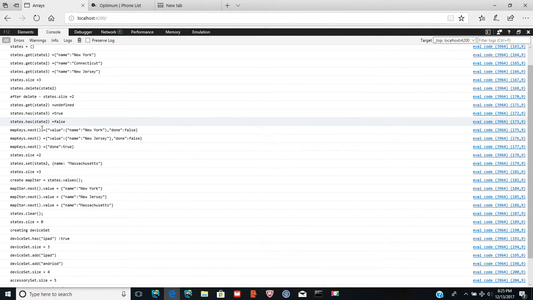Okay, so I went and I got the keys. This is what the keys are. It shows me the value, the fact that you're not done with the iteration, and then when you go to get map keys next, it shows you that you're done. We set this, we log the size, it's 2, and then we set state 2 equal to the name Massachusetts, so we set its value again, and then we log the states size, and it's 3 now.